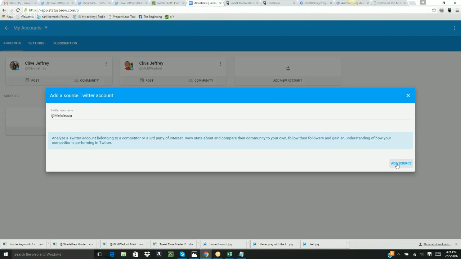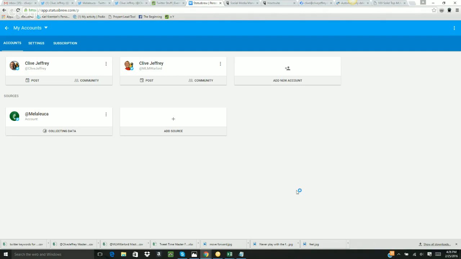and it's going to add them in there, and it's just going to collect the data. So we'll give it a few seconds to do that. You can see I've got my 2 Twitter accounts in there. Let's just see if it's done it. We'll just refresh this.